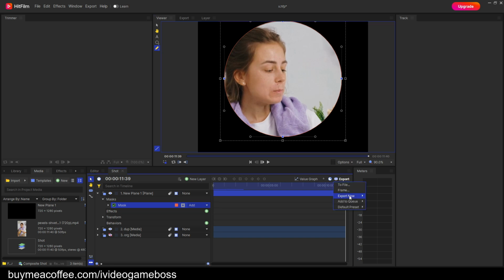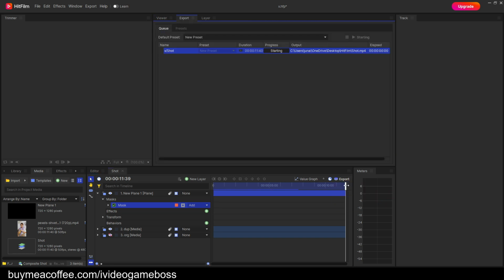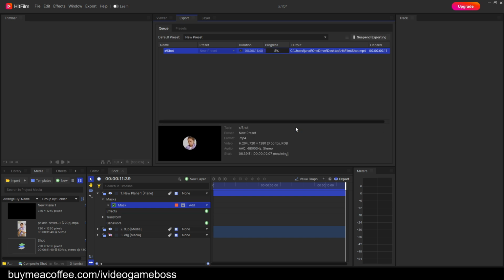Go ahead and click on Export, then choose Export Now and pick Contents. This will export the video out using everything we did to the layers from this Composite Shot tab. Later you will see we will export out the final video from the Editor tab.